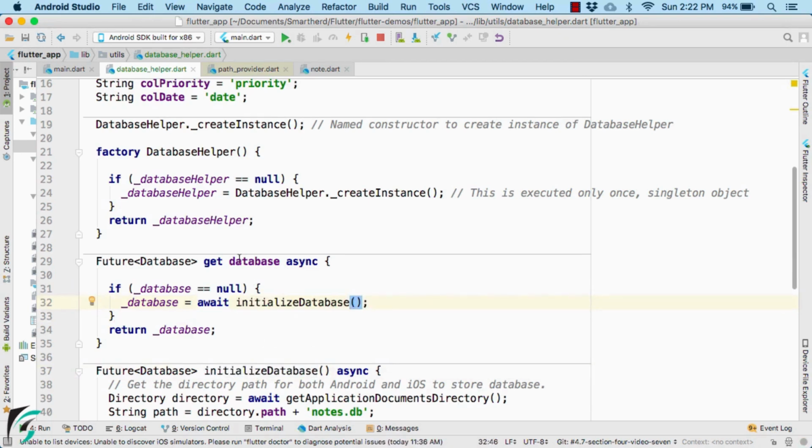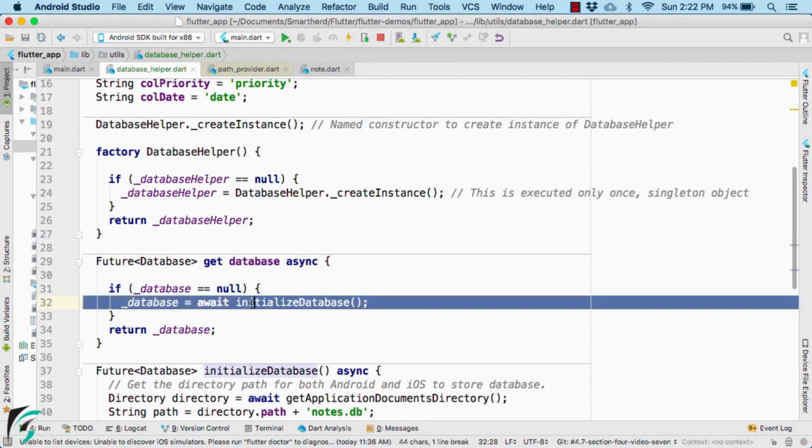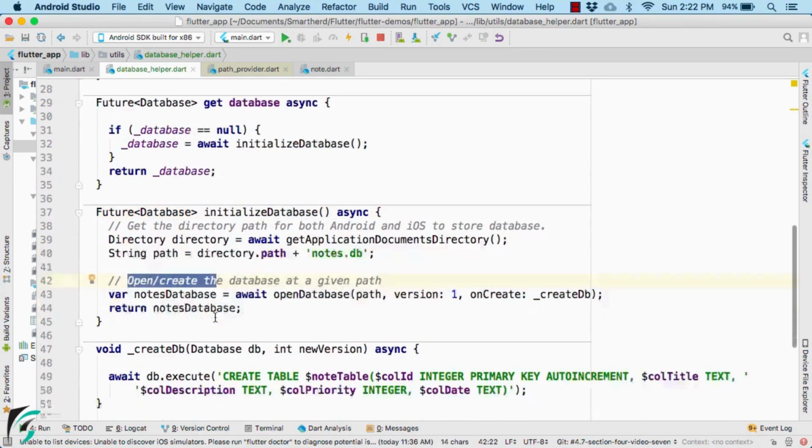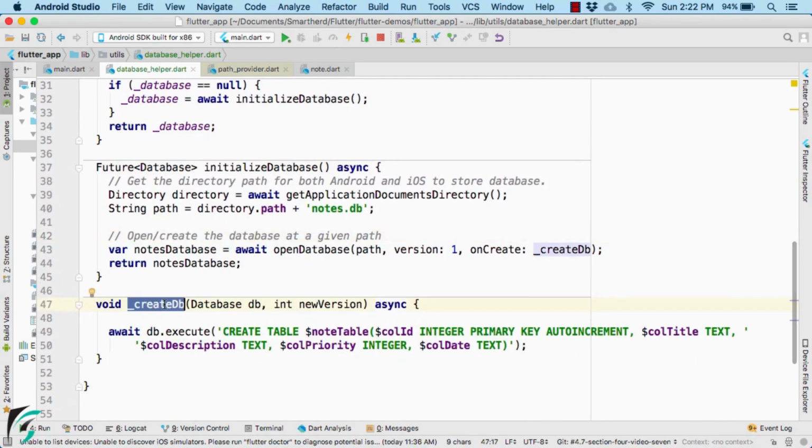So whenever you access this database, it is simply going to create the singleton instance here, which in turn will call this initialize database method, which will actually create or open the database. And to create the database, we have a function down below here, which is getting called from here. Perfect. Thus completing the method chaining.